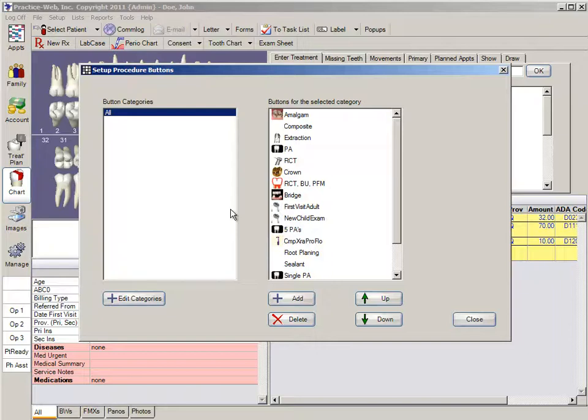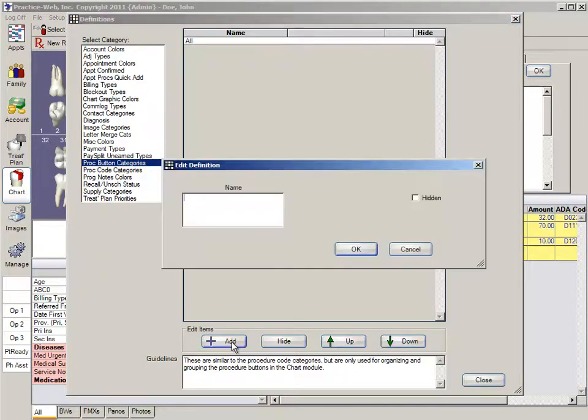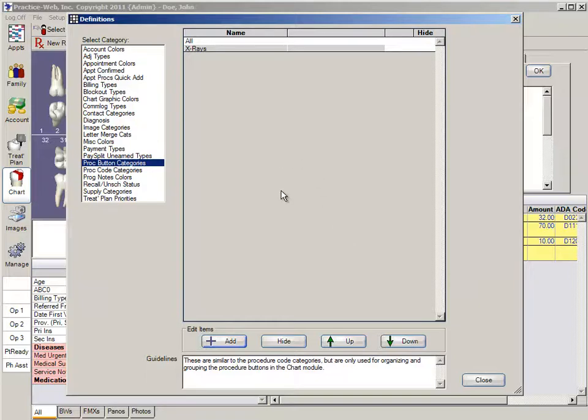For an example, if your office has one standard for all procedures done, you can name the category something like perio, x-rays, or crowns. If you are a multiple provider practice and each provider bills different sets of codes, you can use the doctor's names as the categories, so each doctor has their own set of buttons. There is no limit to the amount of categories you are allowed to have. All you have to do to set this up is to click on the Edit Categories button. In the Definition screen, click the Add button, and in the Name box, type in the name of the category you would like to have. Click OK to save. Continue creating your list of categories until you feel you'll have all the categories you may need.